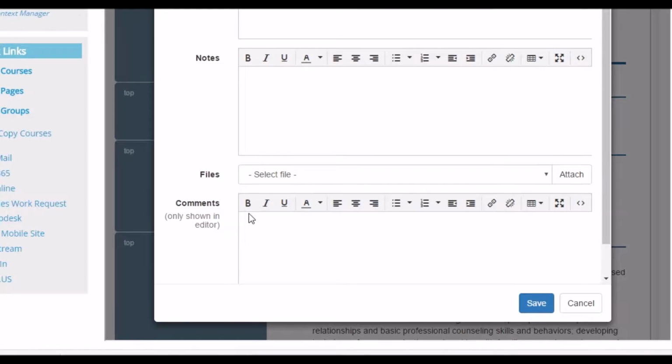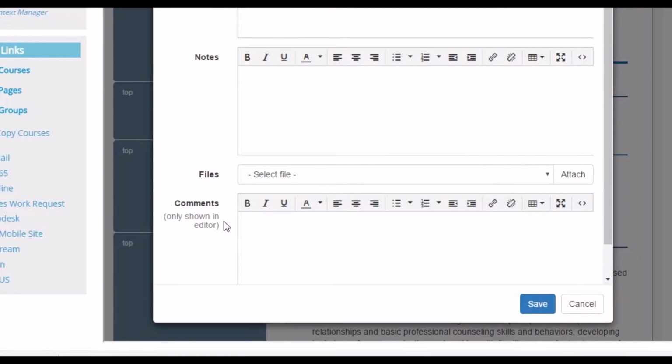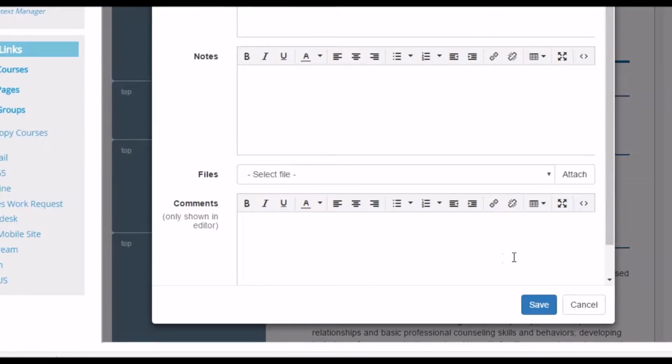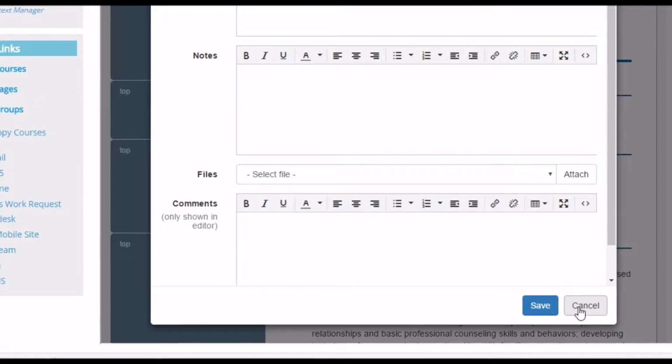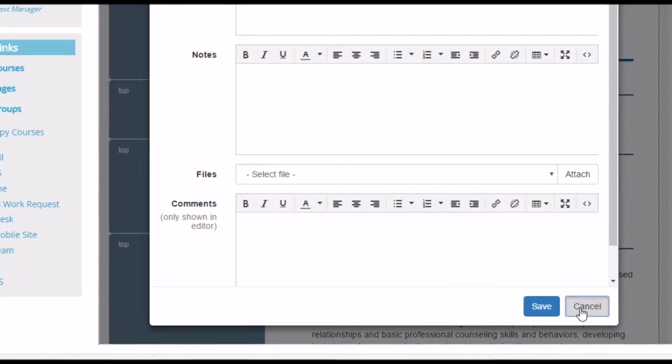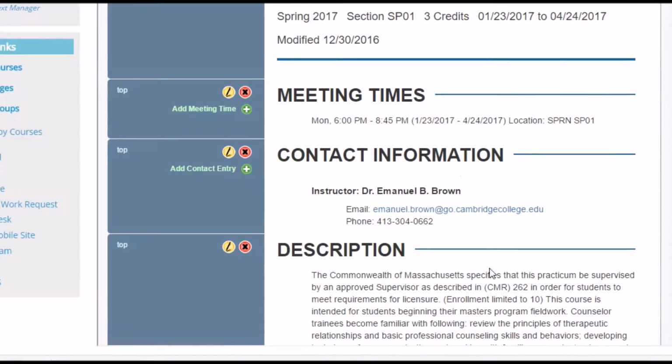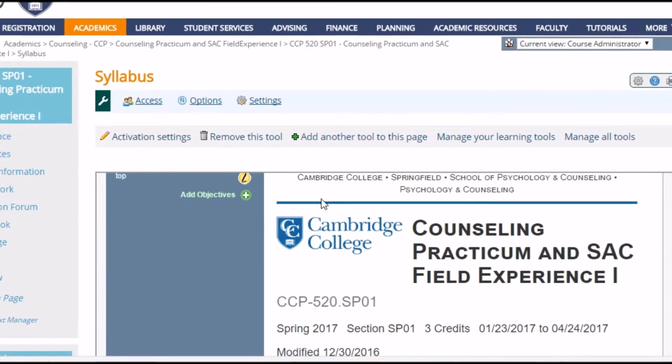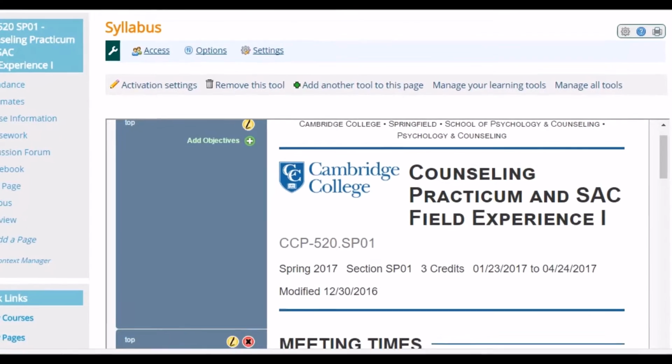Now we do have a section in here called comments. Those don't show to the students, but you could put comments in, or if we've used comments in your file, you can remove those. Once you hit save, it'll actually become part of your syllabus. I'm not going to change this one.